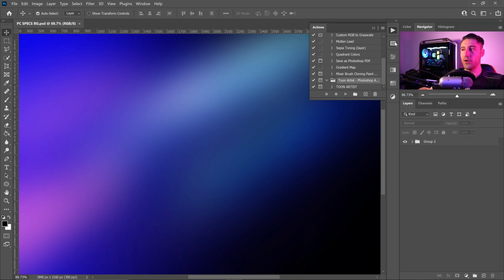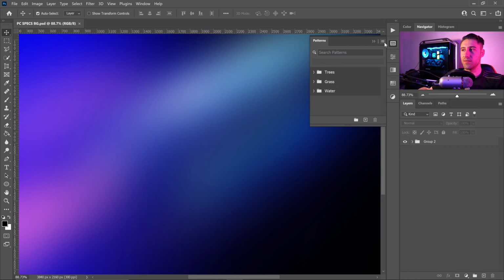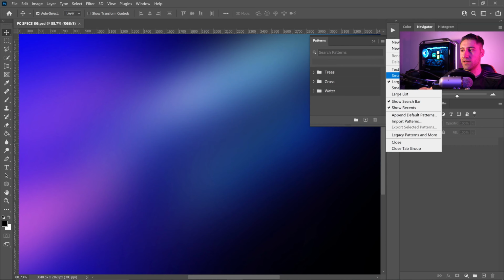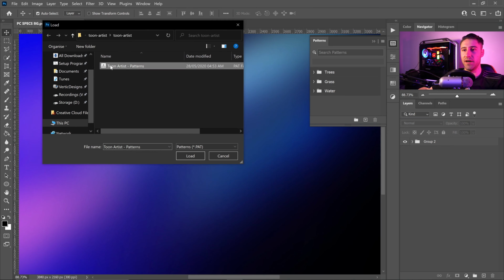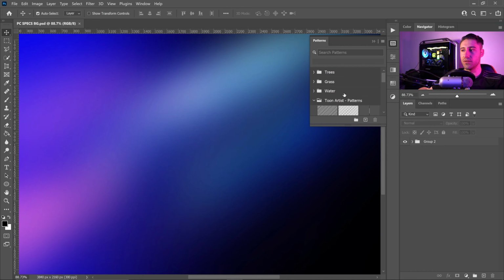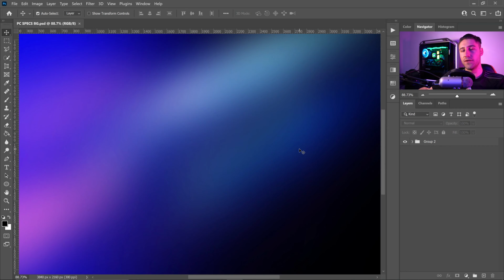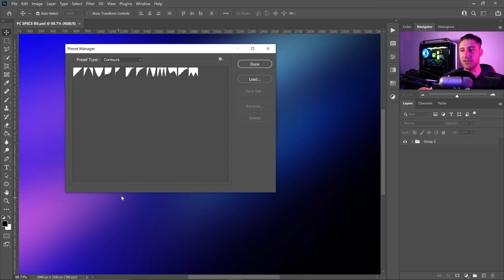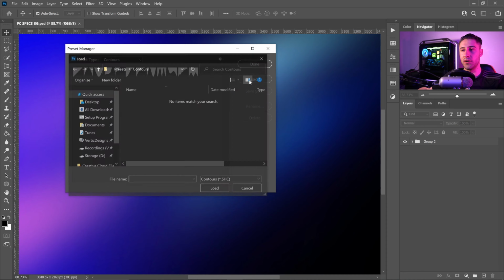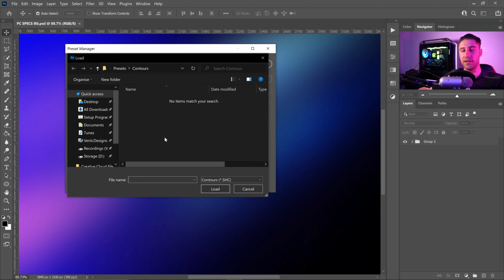You want to hop on over to the patterns, same as last time, go to the lines, go down to import patterns, and you will see the patterns right here, and go ahead and load these up. So once they're loaded, you will see them right here. If you're using an older version of Photoshop, then you would go to Edit, go to Presets, and then Preset Manager. In here, you would go to Load, and once again, you would just locate the file.